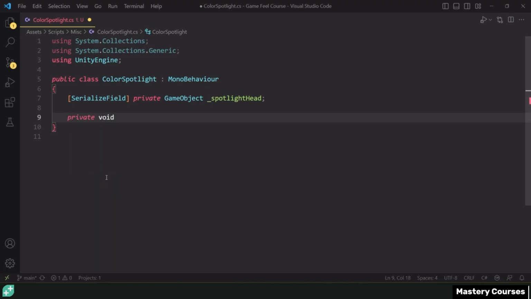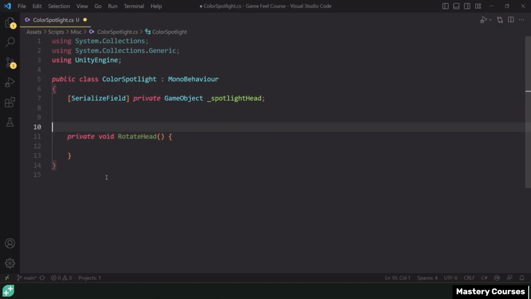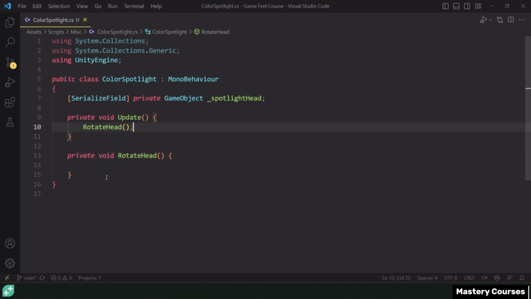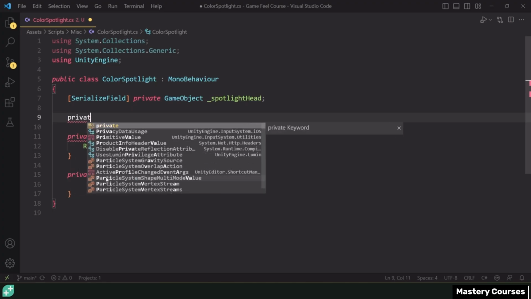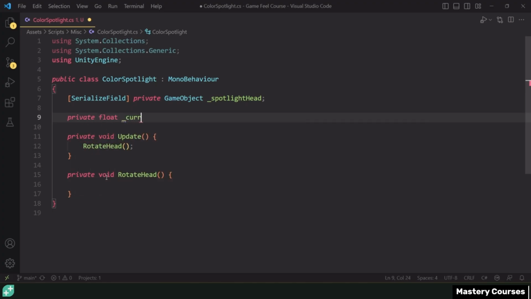So I'll create a private void RotateHead method, and let's call that in Update every frame. So RotateHead. Now because we're doing this in Update, we're going to need some way to cache our current rotation value up top so we can adjust that over time. So let's create a private float called currentRotation. Let's make sure we spell that right.